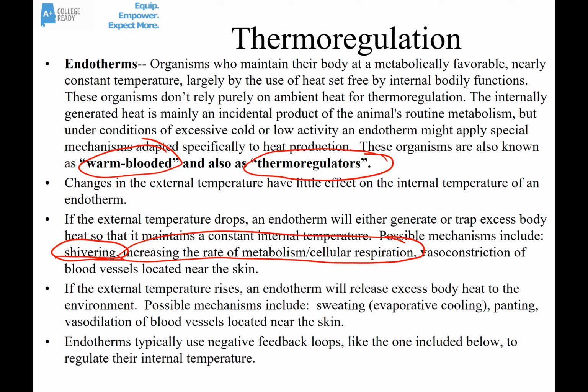They can do vasoconstriction of the blood vessels near the skin. This is why when you get cold, oftentimes your skin gets a little blue, because the blood vessels near the skin constrict. They go from a wide diameter down to a small diameter, and that keeps the blood away from the surface of the body so that the heat doesn't leave the body through the skin.